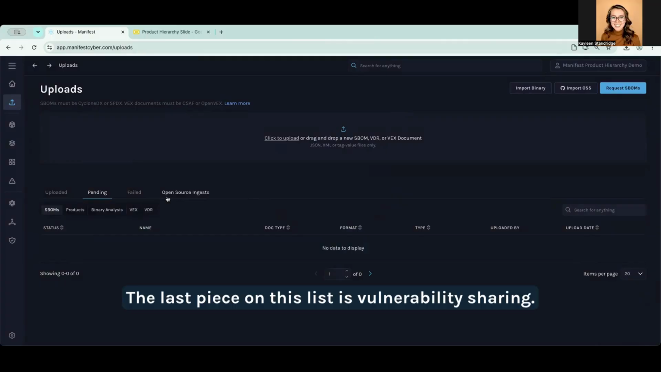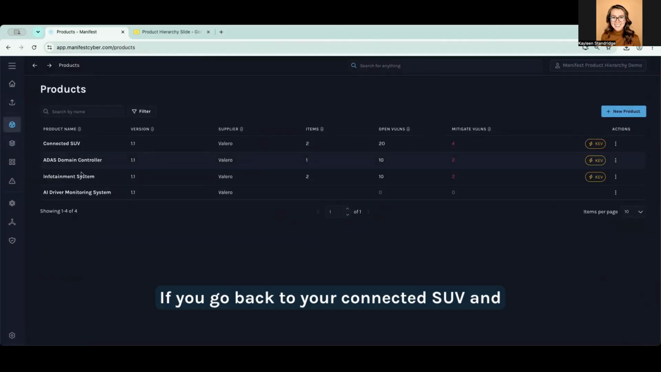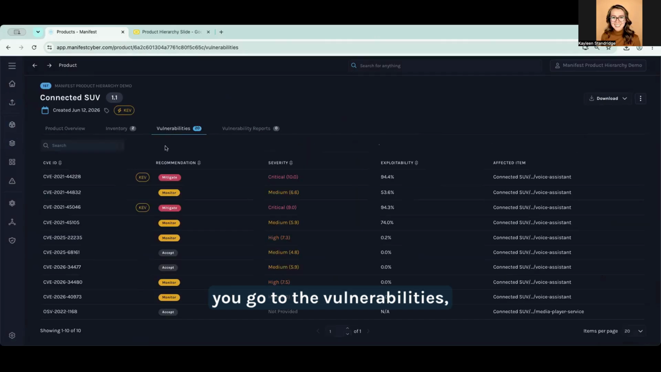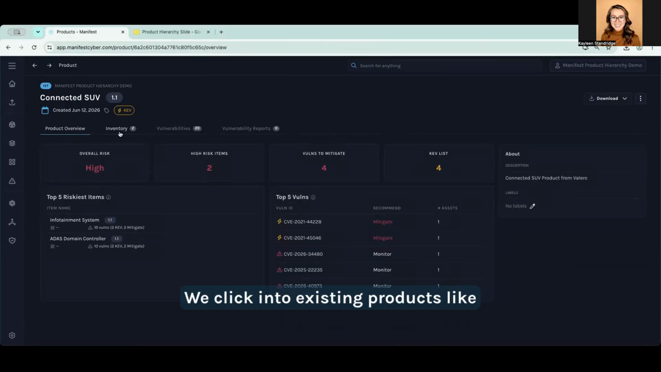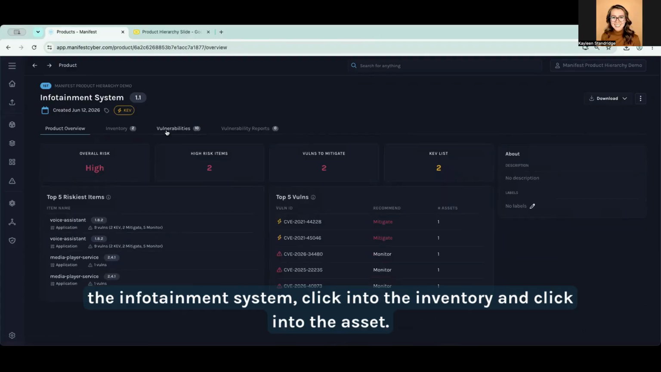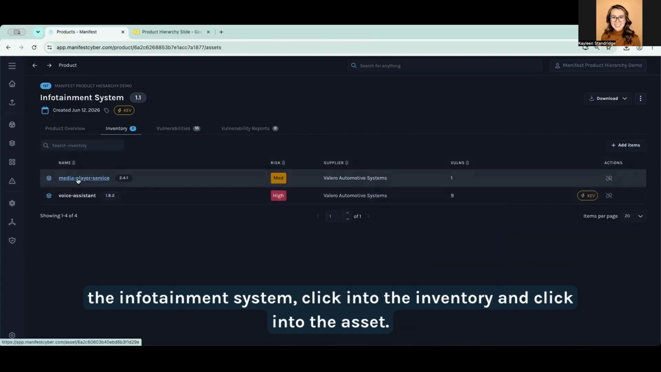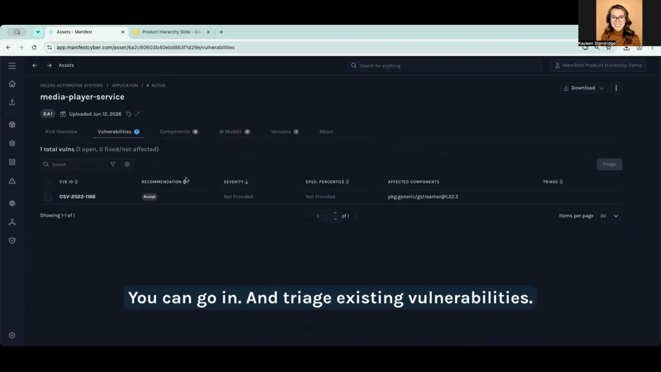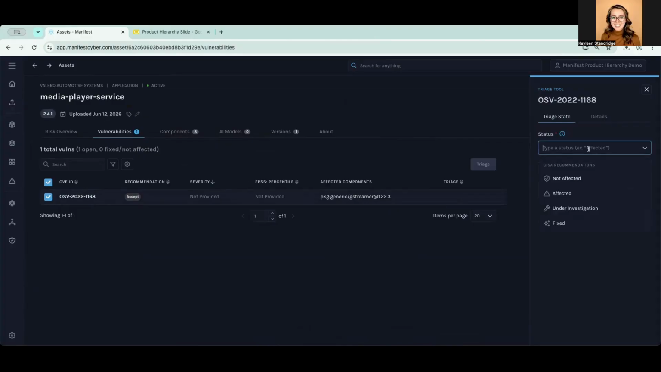The last piece on this list is vulnerability sharing. If you go back to your connected SUV and you go to the vulnerabilities, you can see there's a long list here. We click into existing products like the infotainment system, click into the inventory and click into the asset, you can go in and triage existing vulnerabilities.